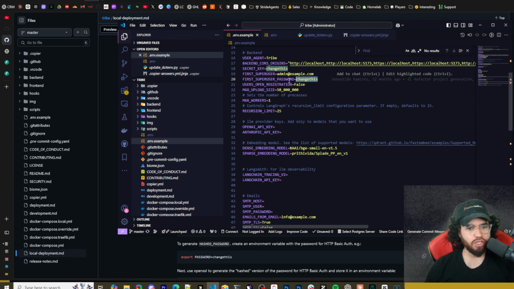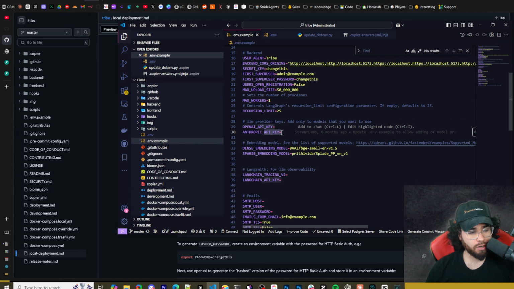So you can see it says change this for a lot of different areas, which it would encourage you to change, especially if you're deploying this into production or on a server or whatnot. If you're just testing it out, it really doesn't matter too much. You are going to want to put in your OpenAI API key here. And if you want to use Anthropic Claude as well, you can put that in here as well.